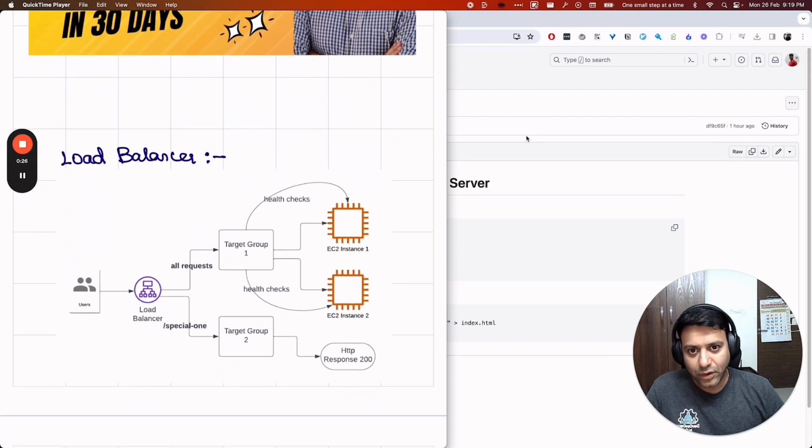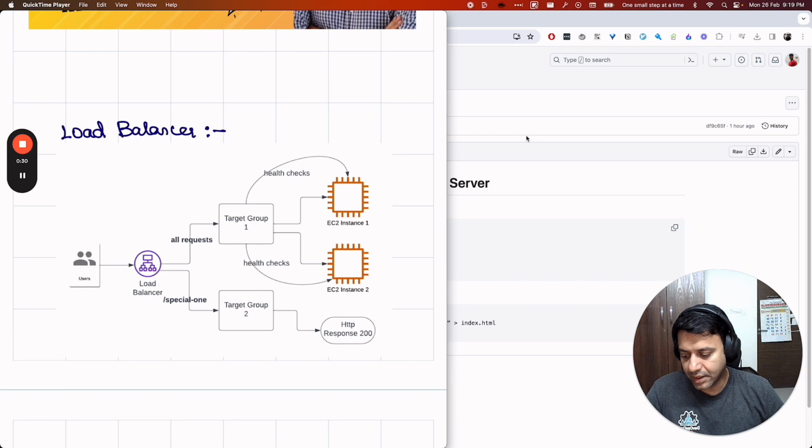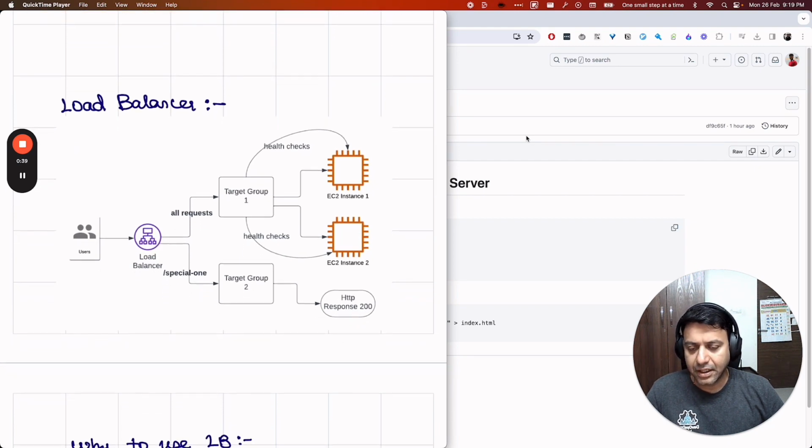This is what we are going to set up in today's session. This is the whole setup. We are going to have an EC2 instance. We are going to have load balancers. We are going to route traffic to the EC2 instance. But before getting into all these details, there are some prerequisites, which we'll understand and then we'll get into the demo part.